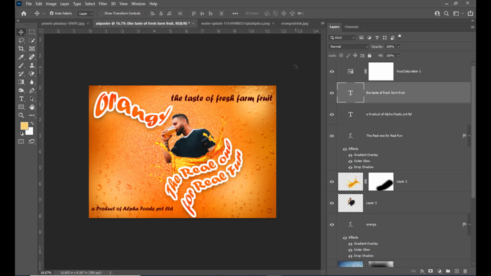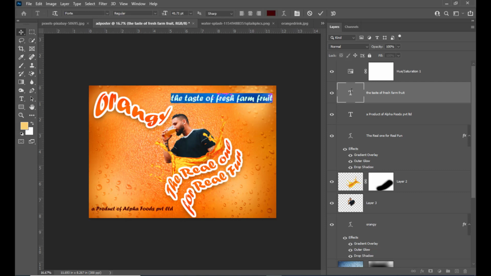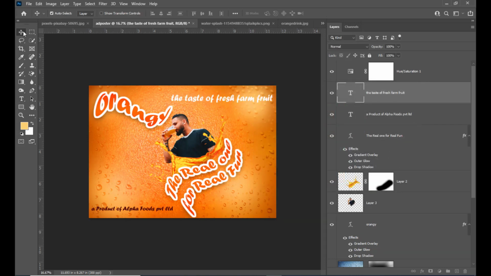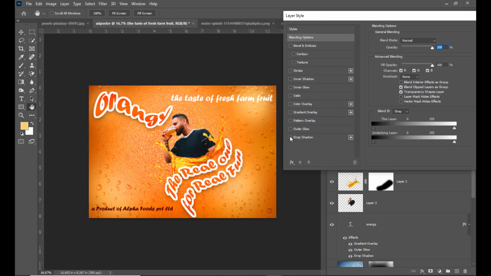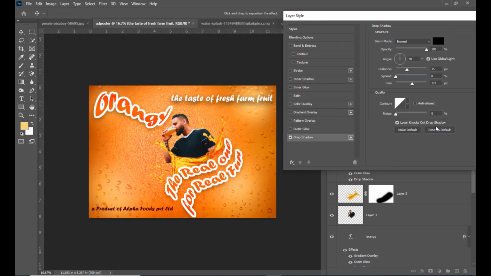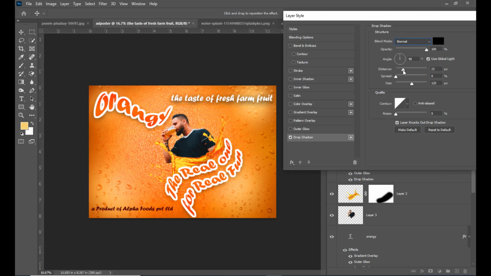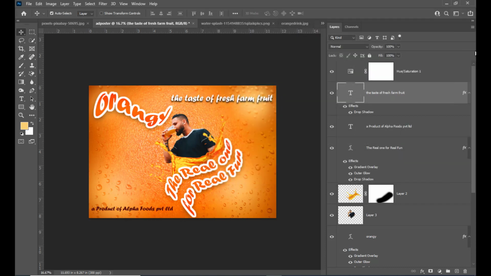So then to make it more interesting, we will change the color of the text. Let's select a pure white color for the text, and also let's give it some drop shadow, and let's reset the default values, and we can then try to adjust these values here. We can change it to normal. Yeah, now it looks better. Right.